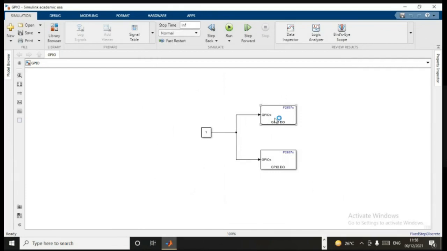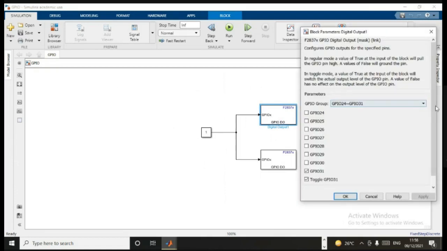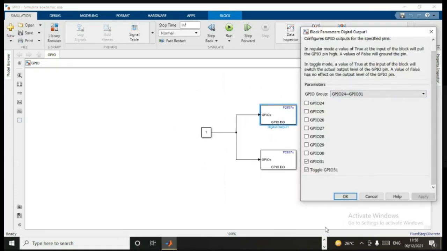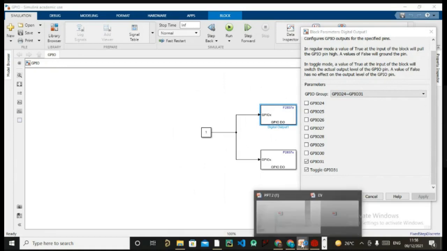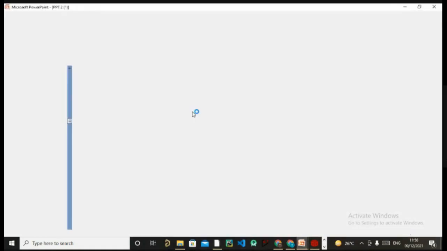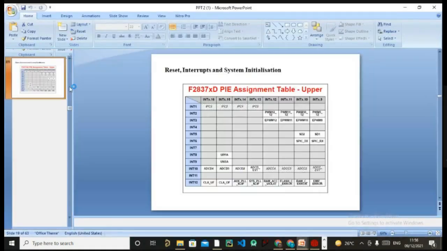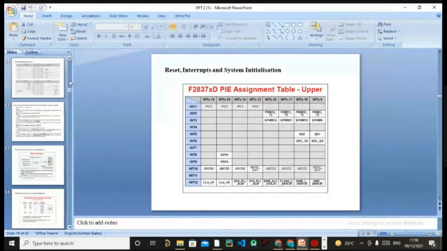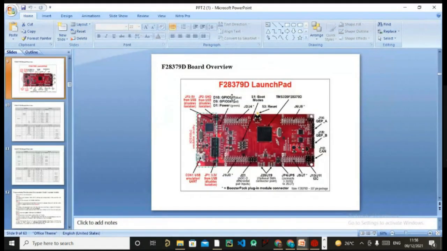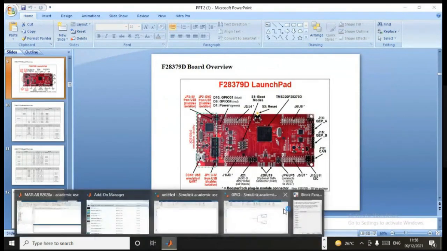So once you add it to your model, and if you double click this, it will open its own settings for which GPIO you want to trigger. And as per our presentation that we saw, our blue and red LEDs are particularly GPIO number 31 and 34. Blue is 31 and red is 34. So from this, we are triggering both the LEDs.